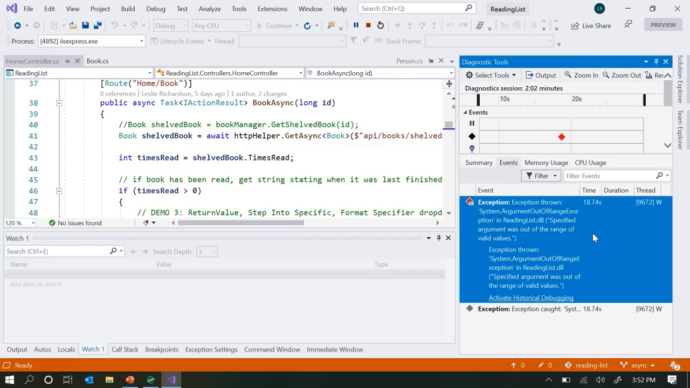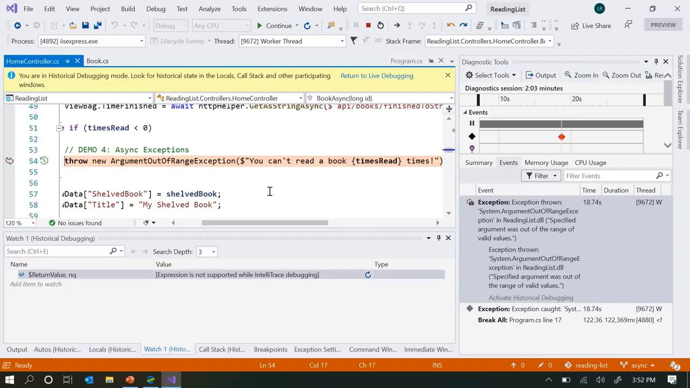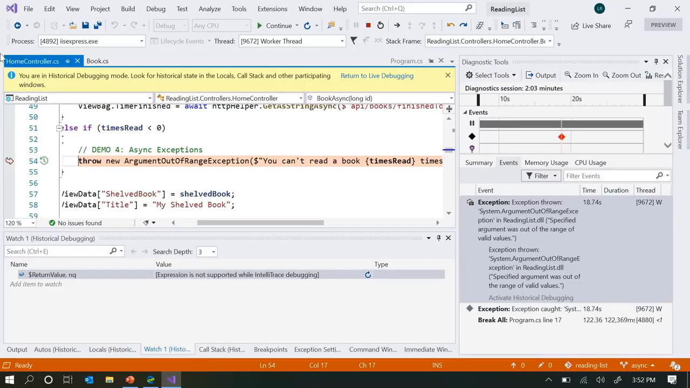So I can double click on this, and I'll be taken to the line where it was thrown. And I'll also get the notification telling me that I'm now in historical debugging mode, because this was an exception that was thrown in the past. So that's super cool. If you're an enterprise user, then this is the way to go.